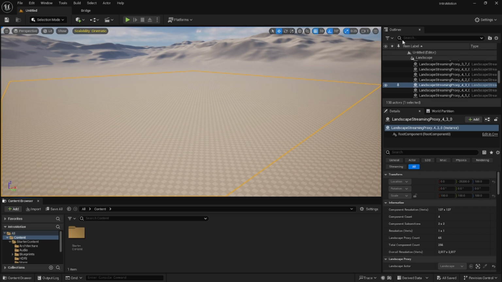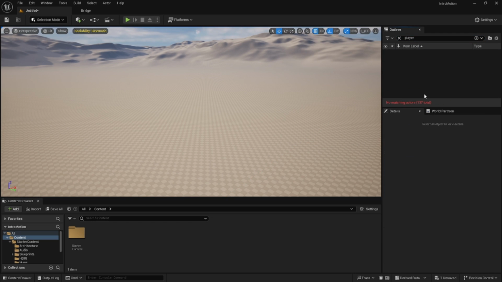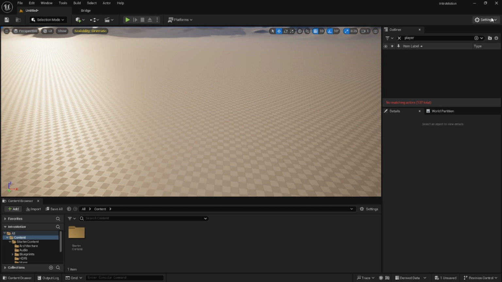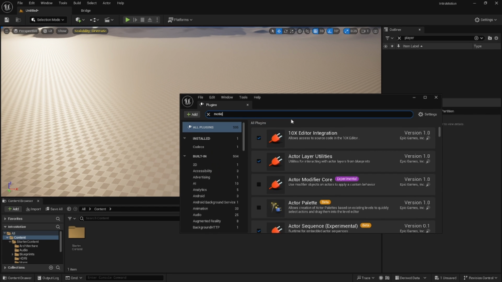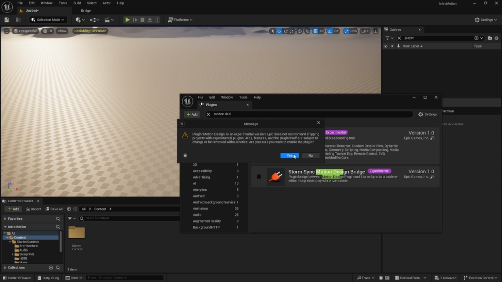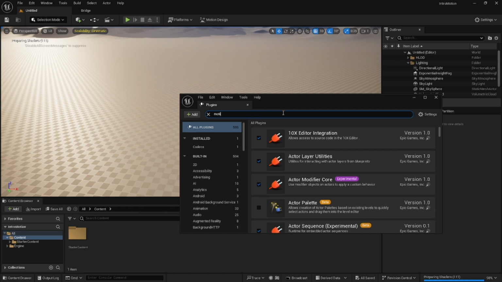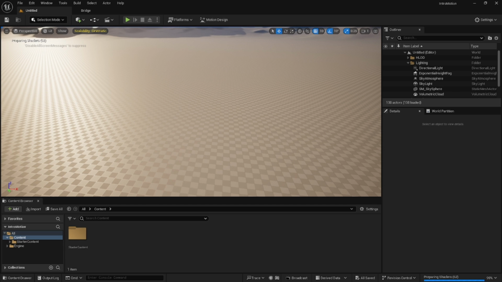To begin with, there's a few things I'm going to do. I'm going to get rid of this player start so that our camera just controls where we play from. And to begin with, go to your plugins. If you haven't done this already, look for motion design and make sure you enable this. So we'll need motion design enabled. Yes to that, and go ahead and restart. All right, so after your restart, let's make sure it's enabled. Motion design is enabled, so we can close that down.